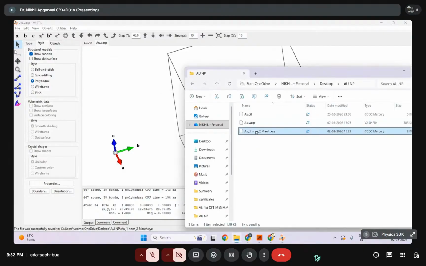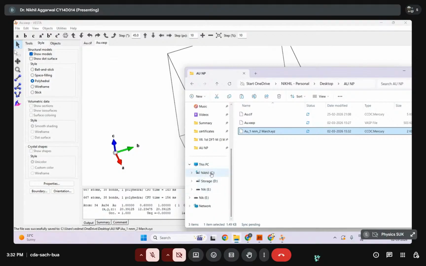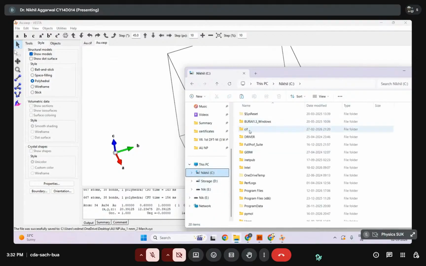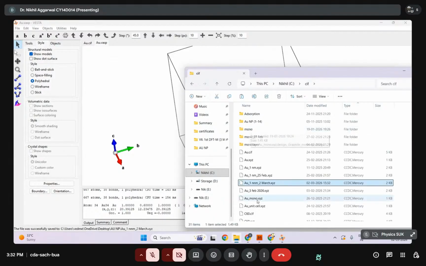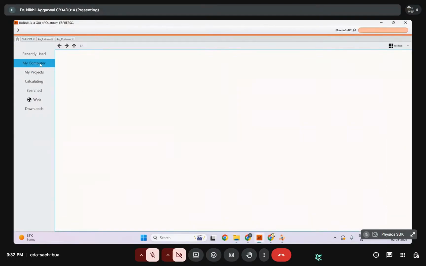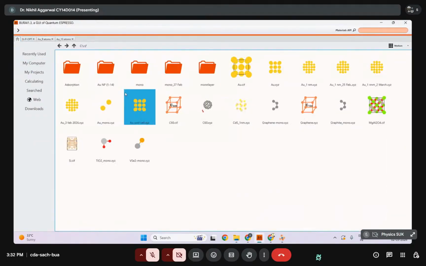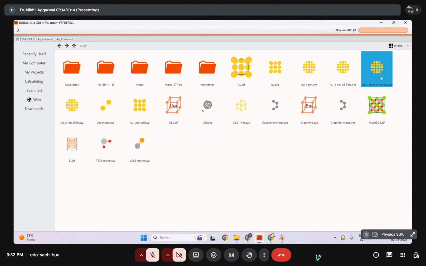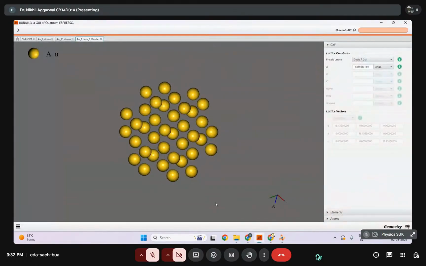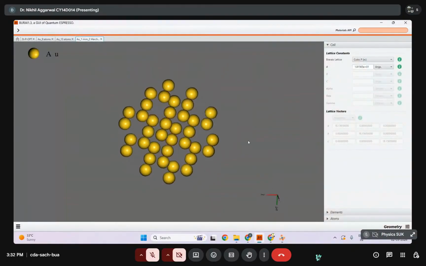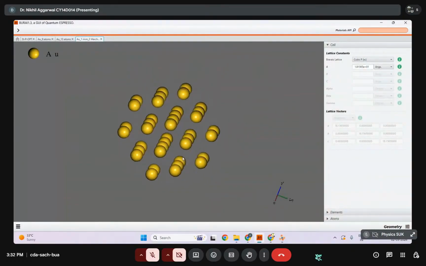Now simply take this file to the SIF folder which we created in the morning session. C drive, SIF, drop it over there, and then you can navigate to the My Computer option, SIF, and locate the structure which you had constructed. So that's how a gold nanosphere of 1 nanometer looks. Pretty simple to design.